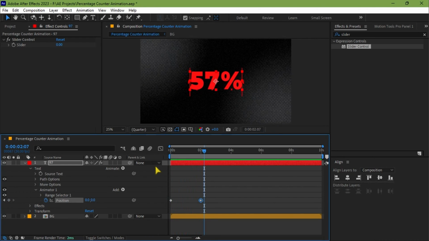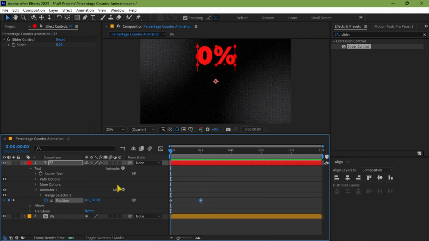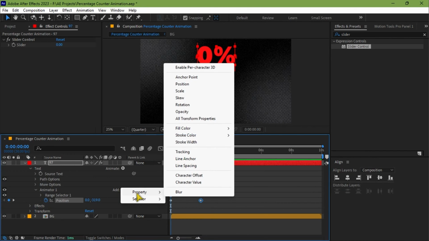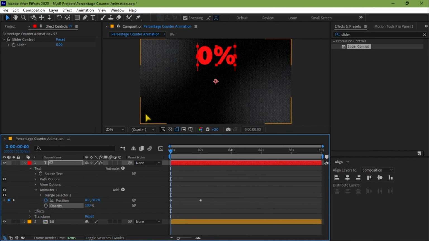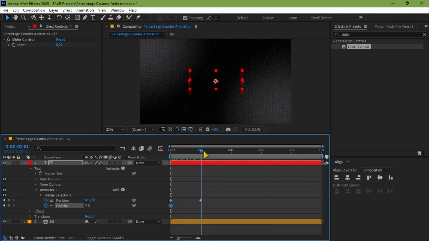Now let's enhance this effect. Click the Add button again and select Opacity. Make the initial opacity keyframe 0%. Then at the 2-second mark, raise it to 100% for a full fade-in effect.